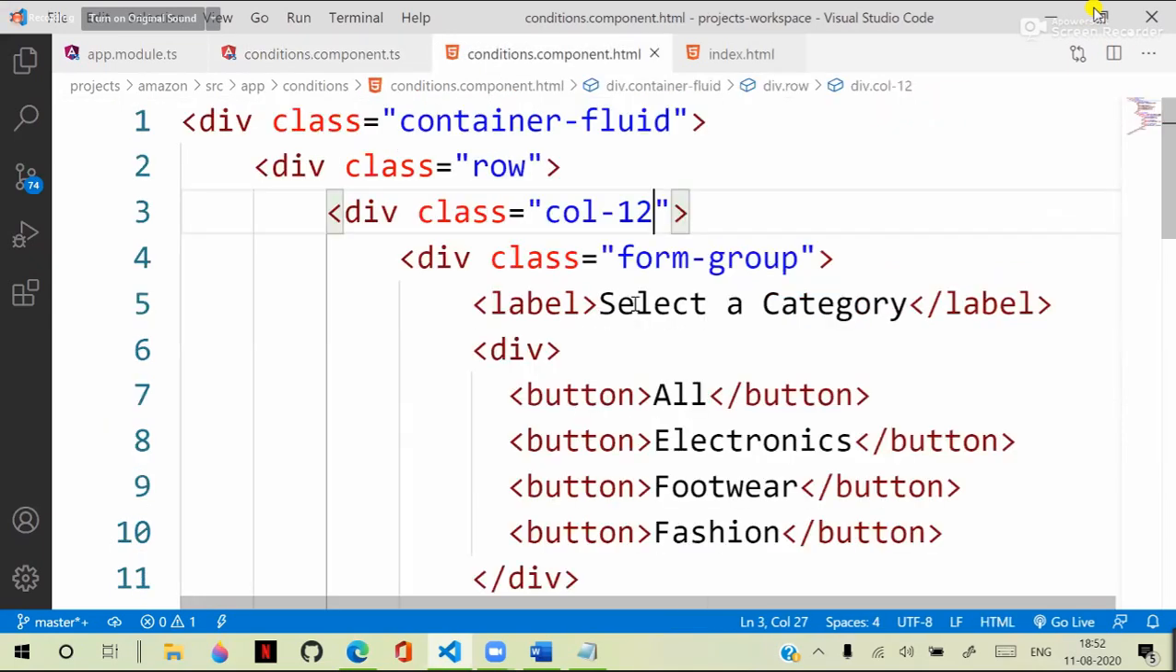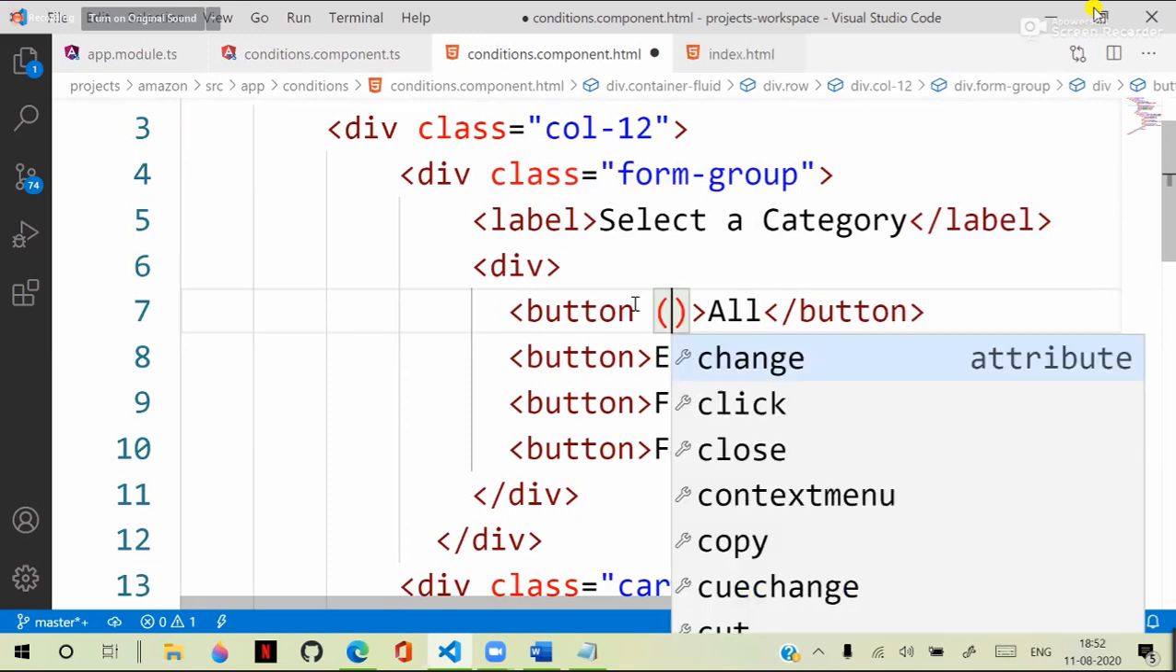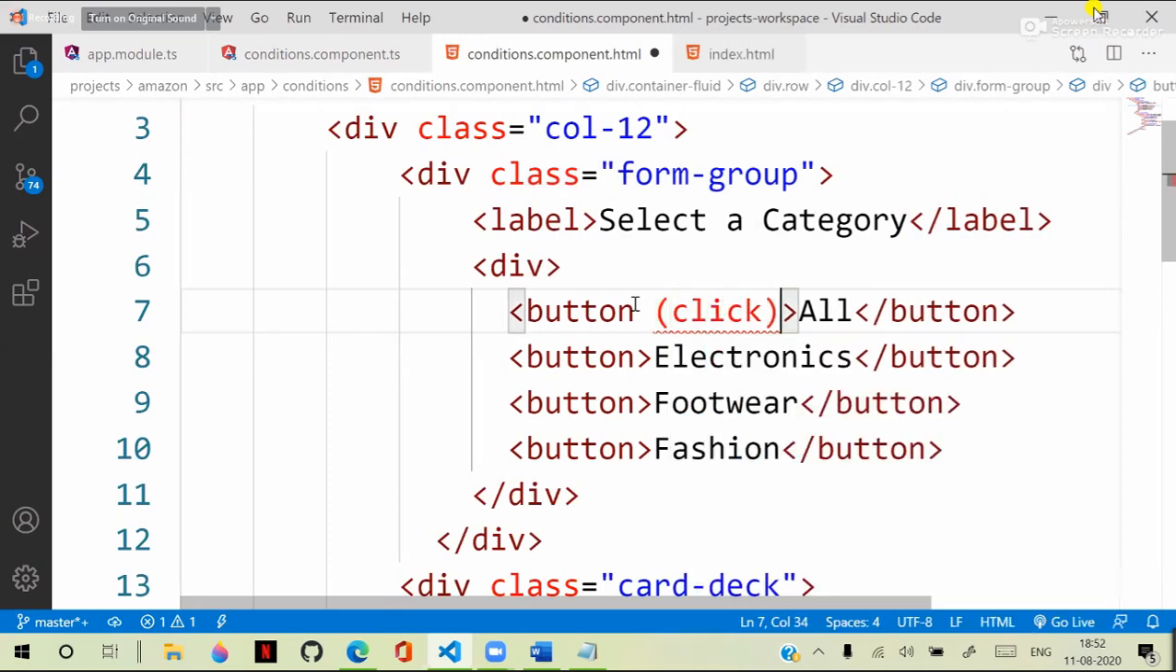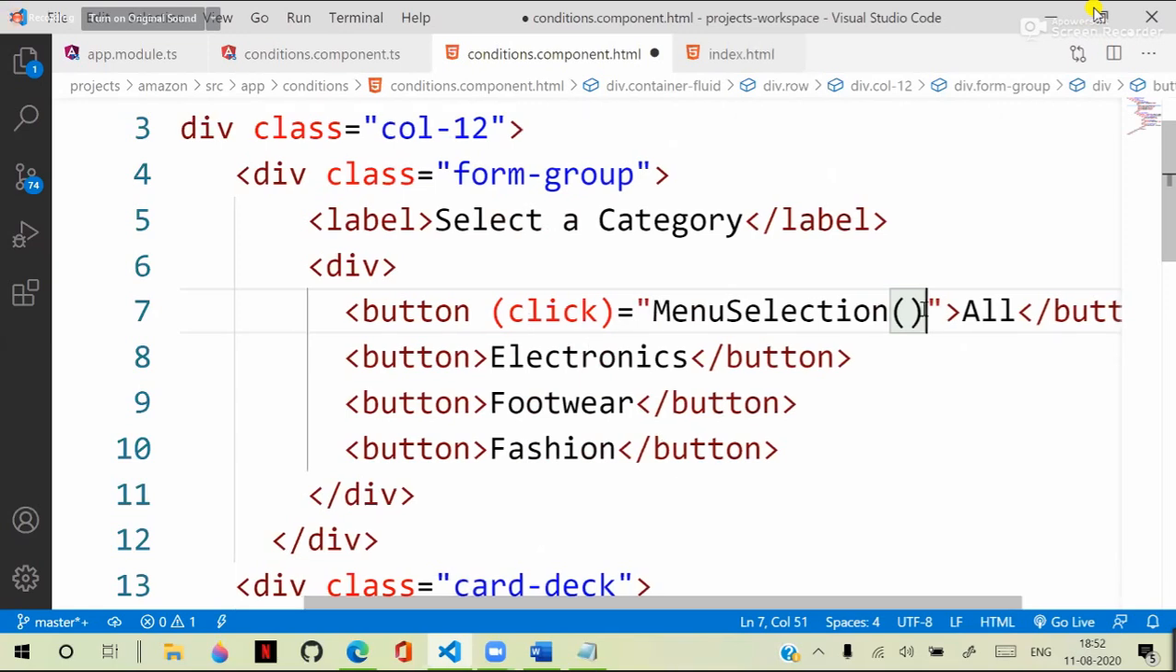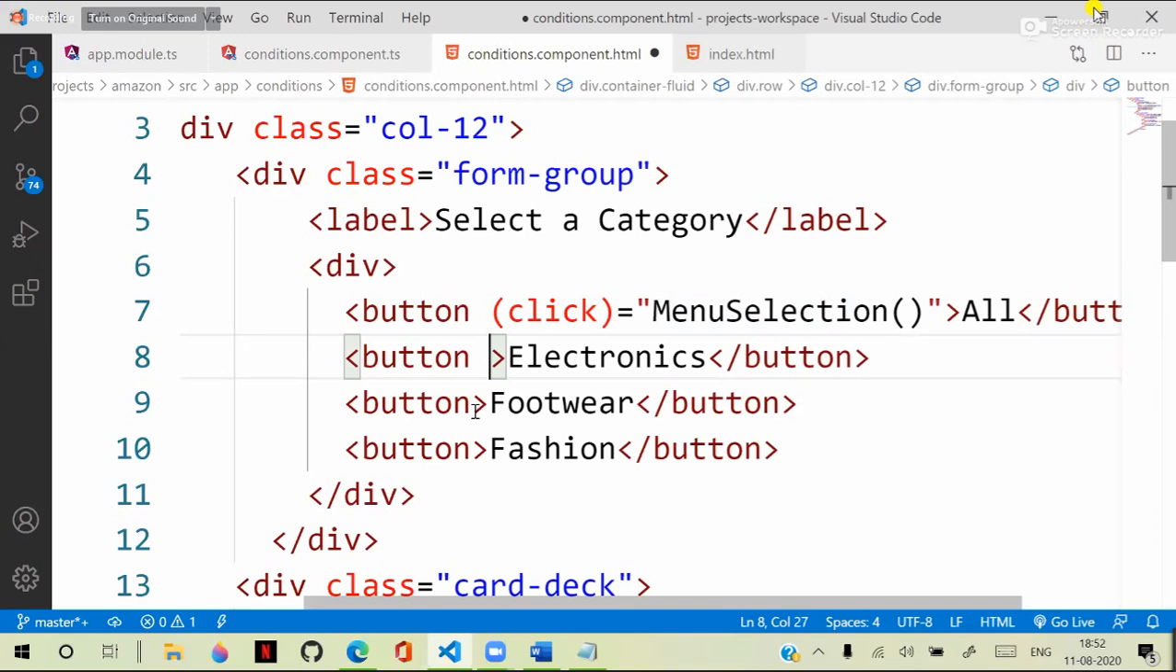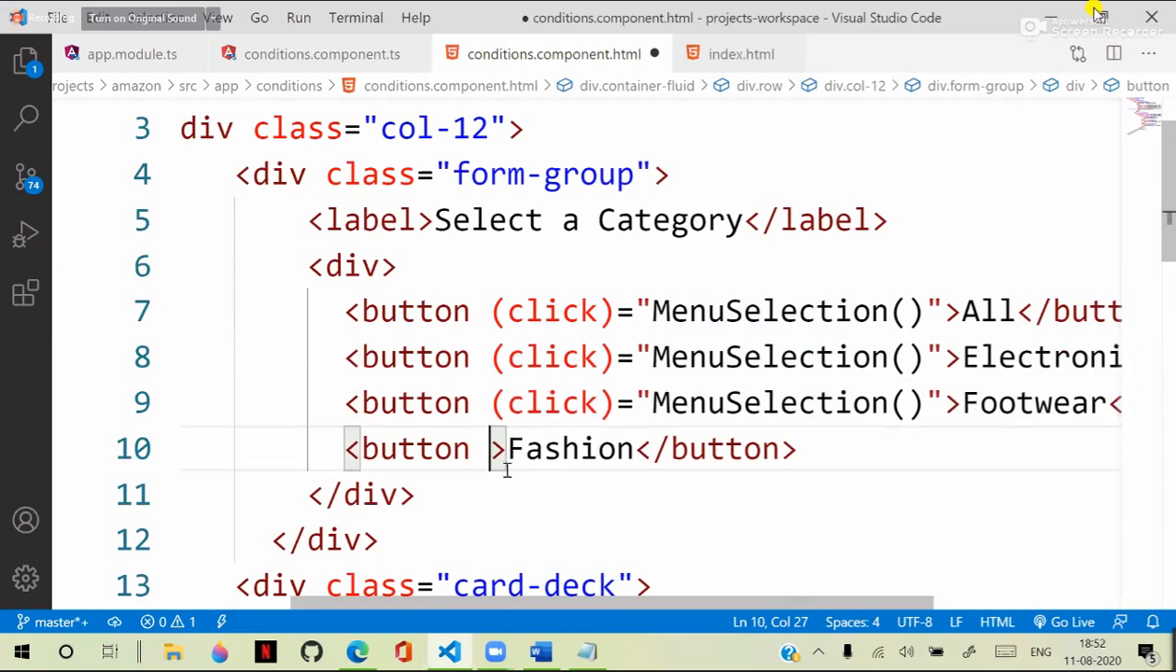That means every button uses a click. On the click, we use menu selection. Now important is all buttons are using the same.